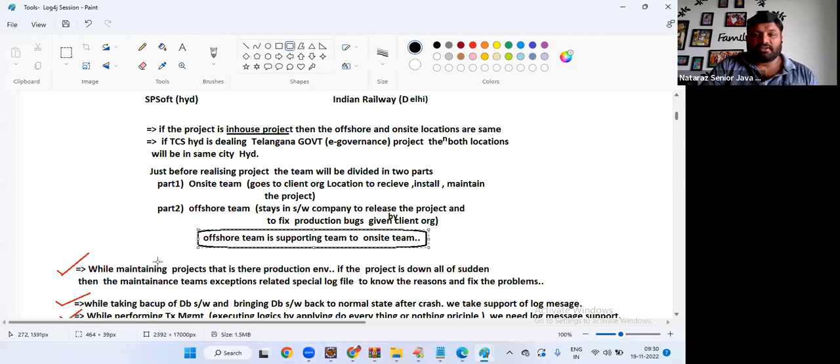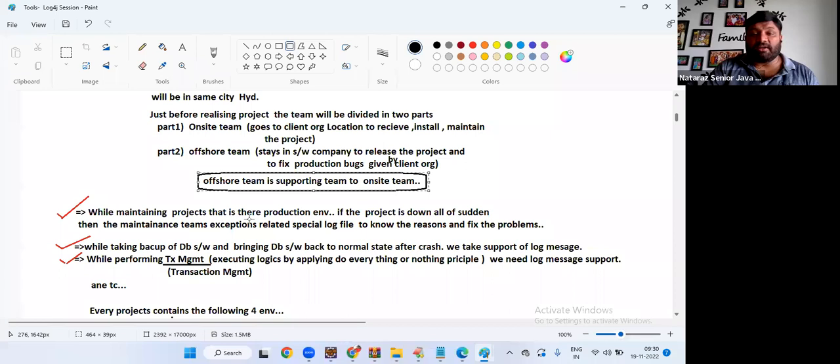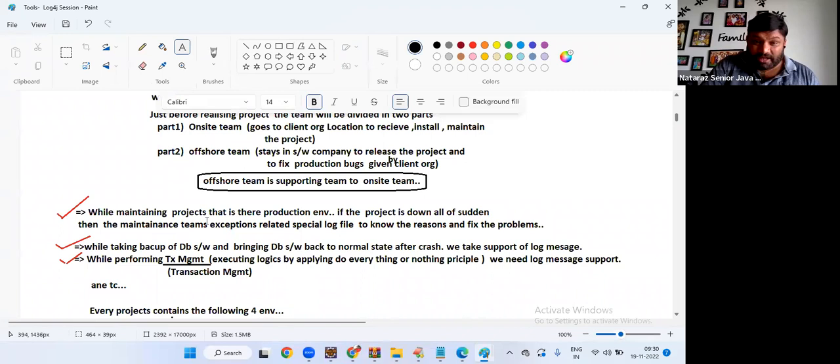While maintaining the project in the production environment, if the project goes down all of a sudden, the maintenance team sends an exception-related special log file to know the reasons and to fix the problem.